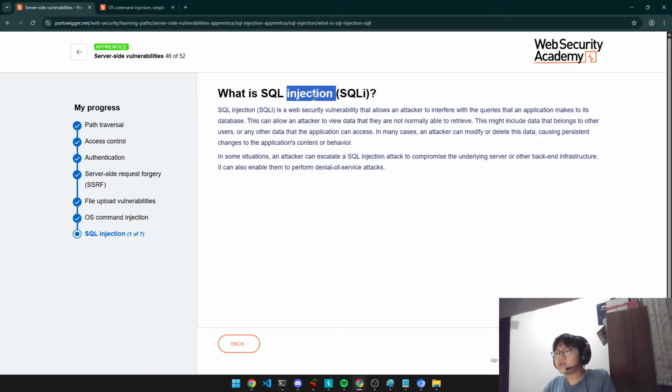Okay, what is SQL injection? SQL injection is a web security vulnerability that allows an attacker to interfere with the queries that an application makes to its database. So basically, any application that uses a database will have a query to access the database. So we can interfere with that. That's basically the vulnerability.